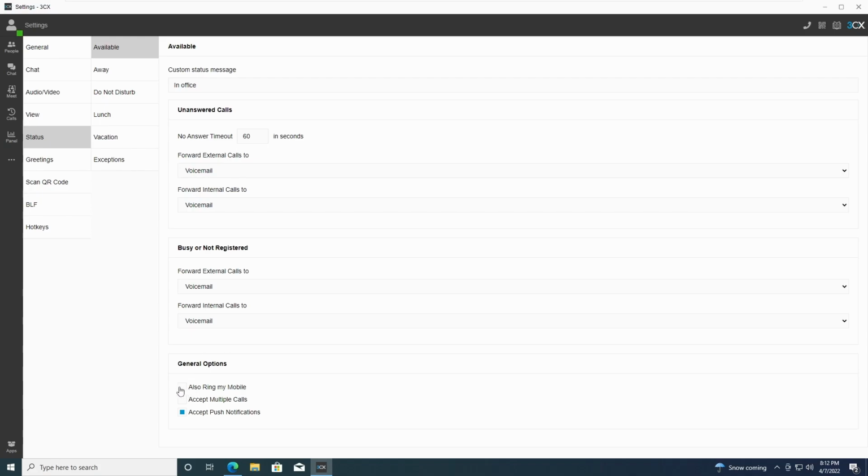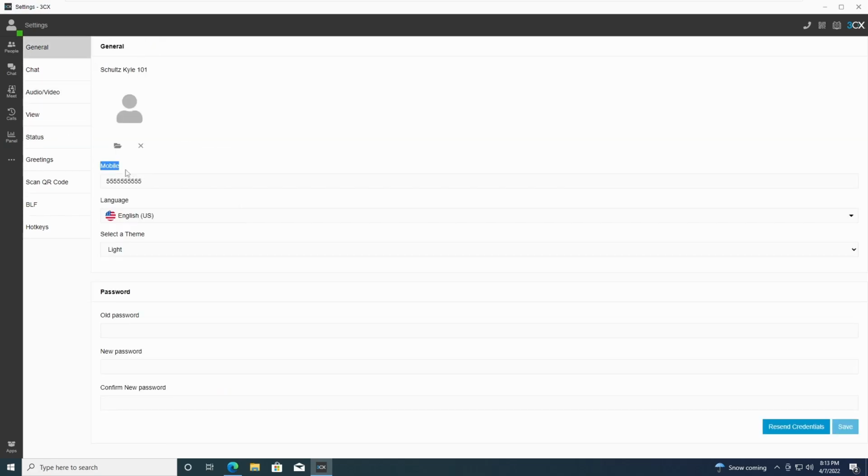But under general options, I can also hit the checkbox here to also ring my mobile. That means that anytime anyone calls my extension, it'll be ringing my desk phone as well as my cell phone. And that cell phone number is going to be pulled from your general settings underneath this mobile section. So if you want to go ahead and fill out your cell phone number there, please note that you cannot have any special characters in there. It has to be in the format that is shown below. And then once your cell phone is built in there, you can then go ahead and hit the checkbox to forward to my cell phone.